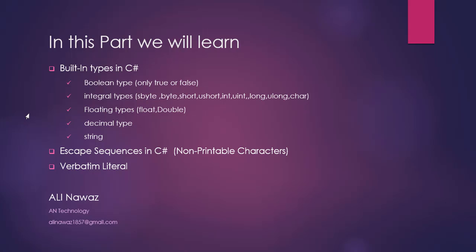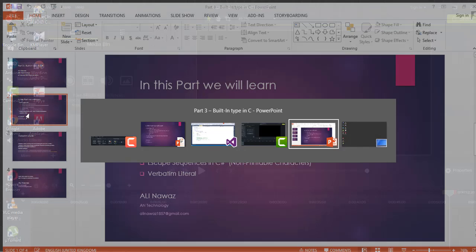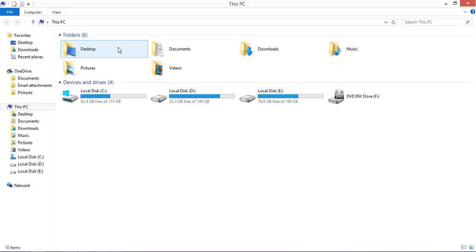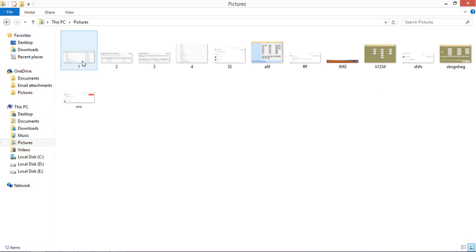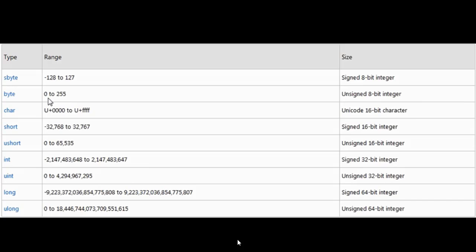So let's look at this on your laptop screen. What is byte? After this short break, we will discuss byte, char, short, ushort, and uint. They all have different capacity areas. These ranges show your capacity area.